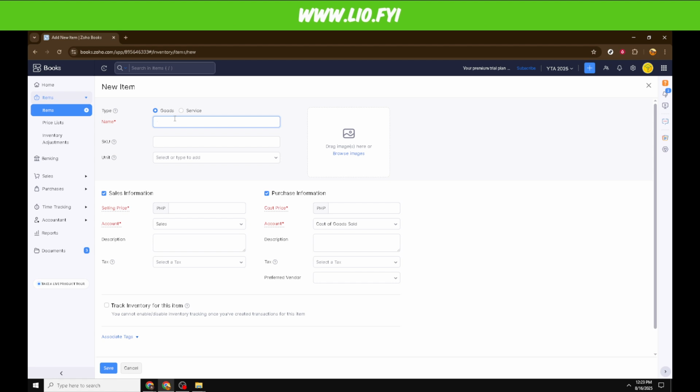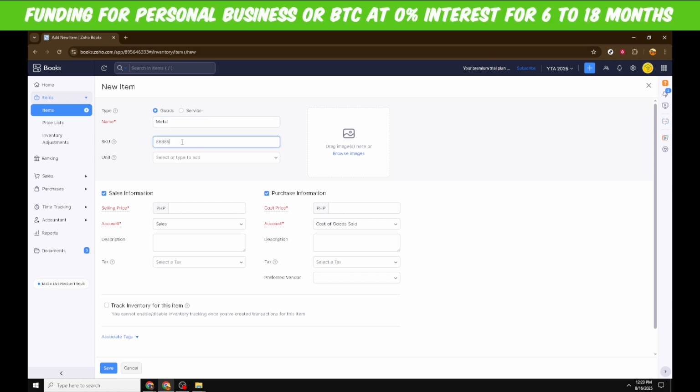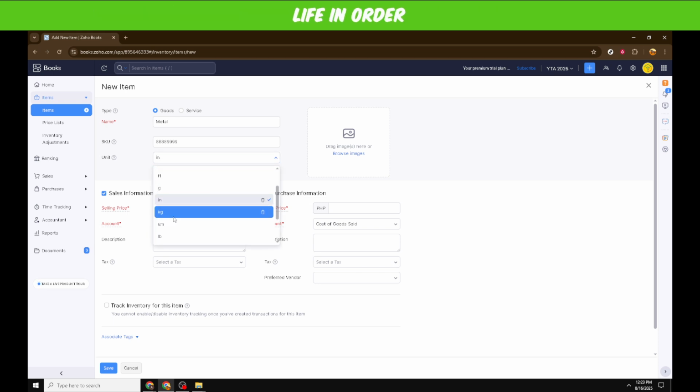You'll also need to choose a unit for your item. Whether you sell in pieces, liters or meters, selecting the correct unit is crucial for your records and ensures consistency in your sales and reports. After specifying the unit, you'll type in the selling price of the item. This is the price you'll charge customers, so make sure it reflects your pricing strategy accurately.